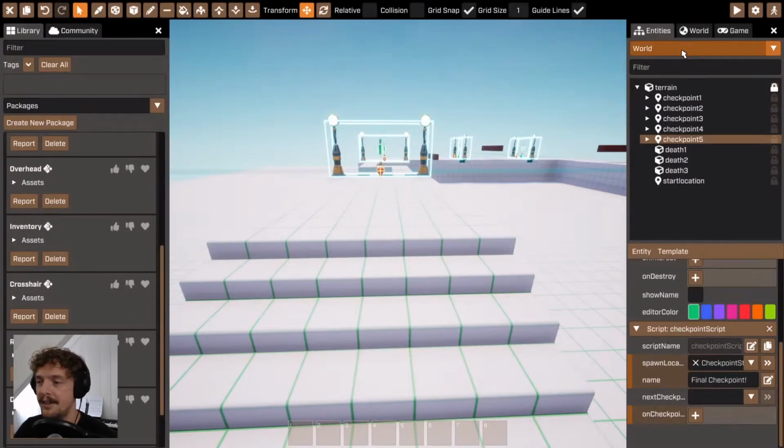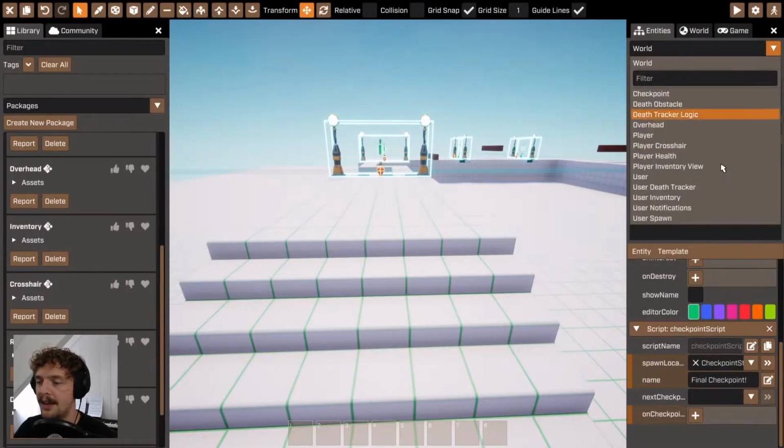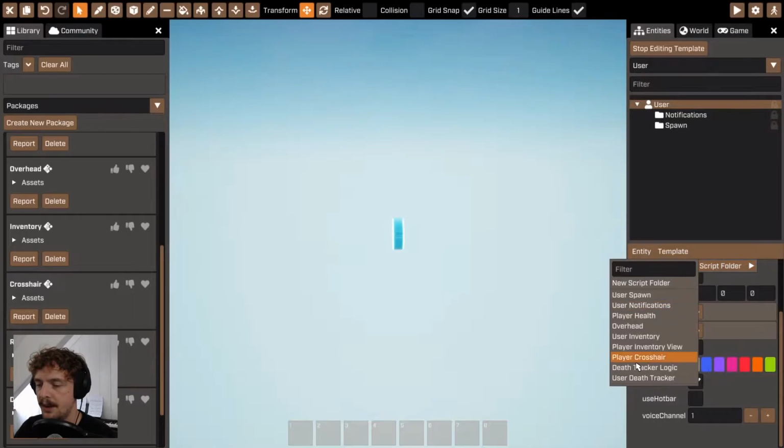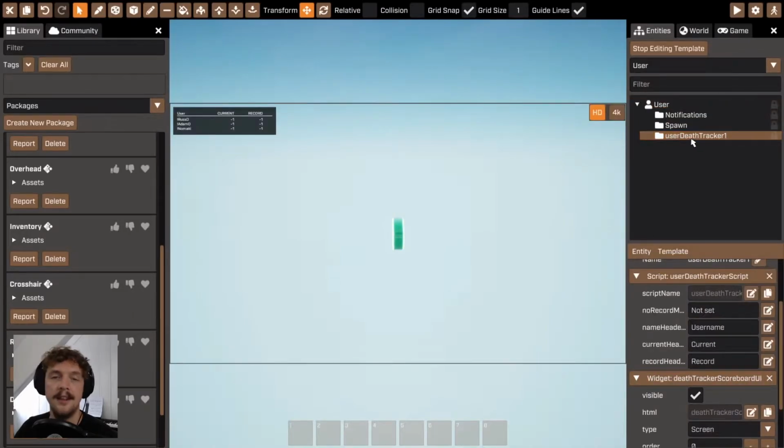So I'm going to edit the user template by clicking on the drop down over here, navigating to User. In here, I need to click on Entity, Create Child, Script Folder, User Death Tracker. And you'll see that the User Death Tracker script folder gets added underneath the Spawn script folder.